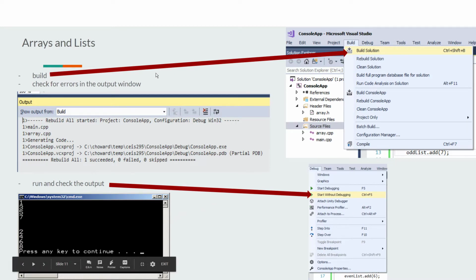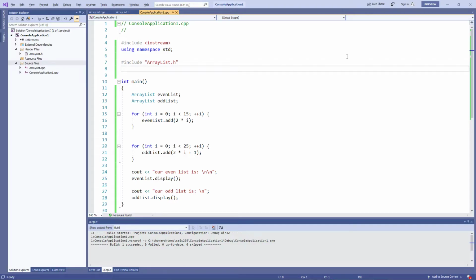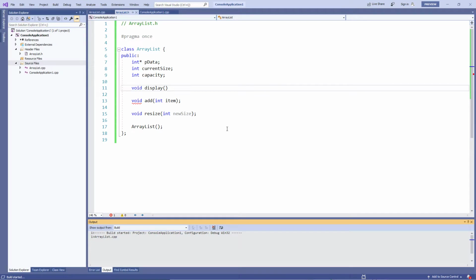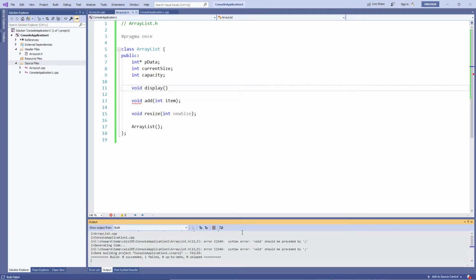So this slide here just shows building. Let's actually look at an error message. I don't know that we've seen too many errors here, so let's create an error. So I'll go up to maybe the header file and forget a semicolon. And now if we try to build this, you see that we get an error message, and it said syntax error, void should be preceded by a semicolon, and that may be confusing.